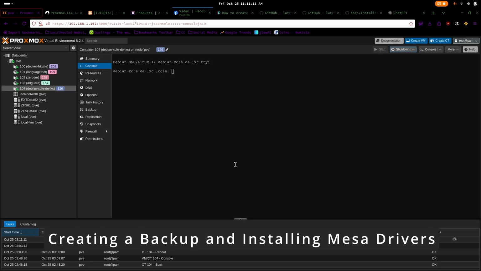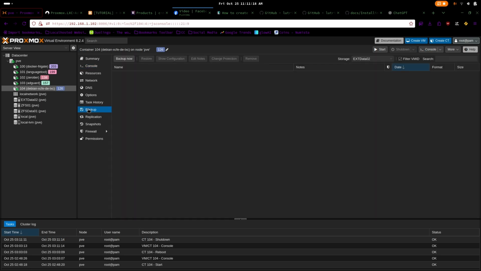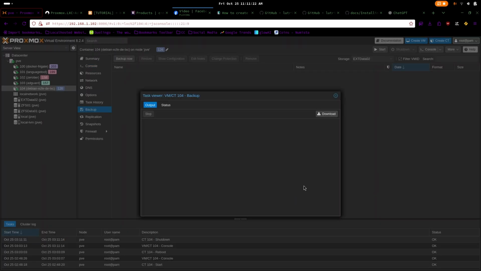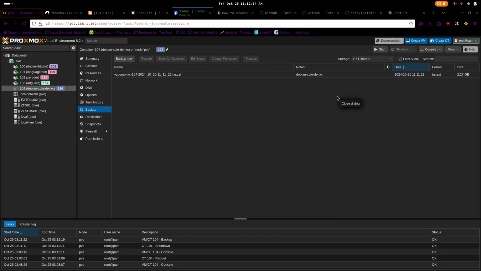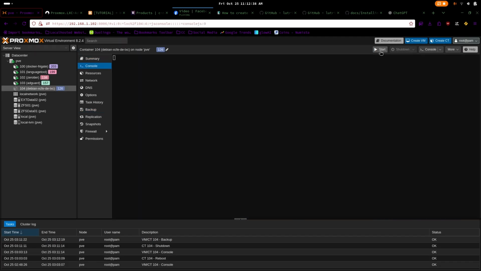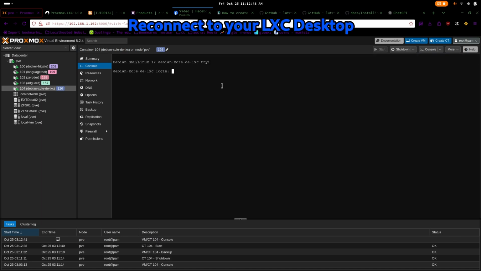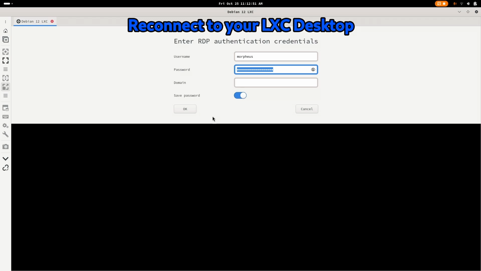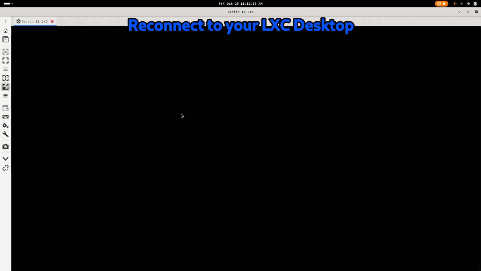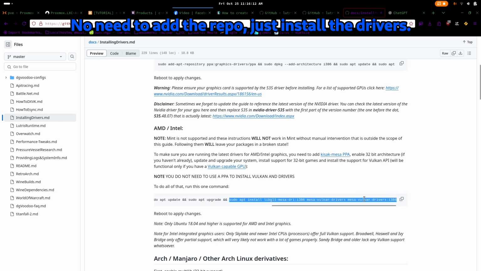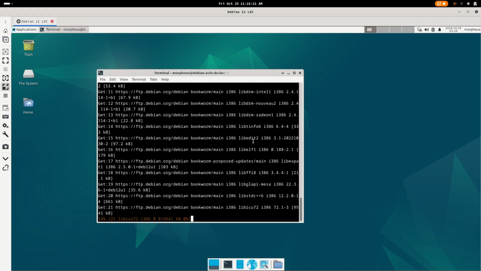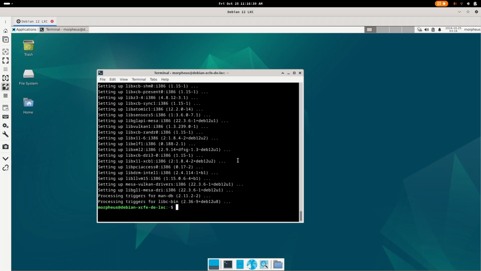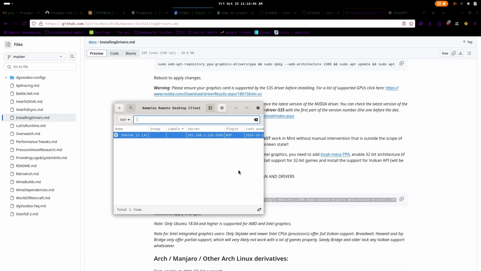I shut the container down and proceeded to the backup section and created the backup with default values. After that's finished, I started the container and reconnected to the LXC connection and proceeded to install the Mesa Vulkan drivers. This was from the Lutris guide. No need to add the repository. All we need to do is copy and paste the command to install the drivers. Once installed, test your drivers if it's still working and reboot to make sure you can still access the desktop connection.